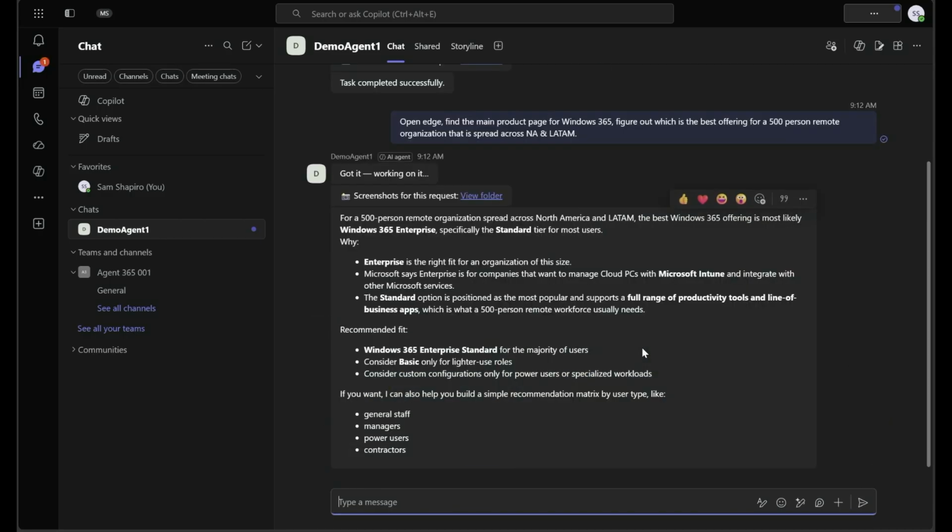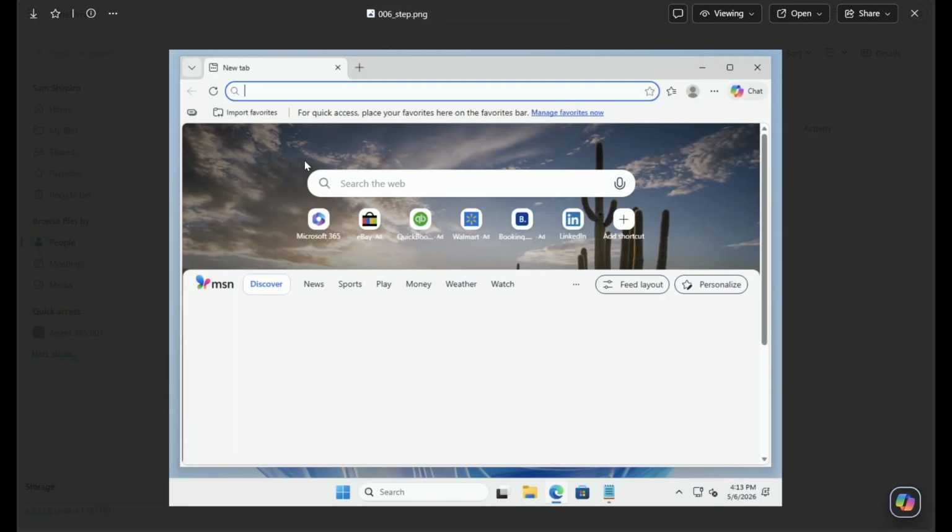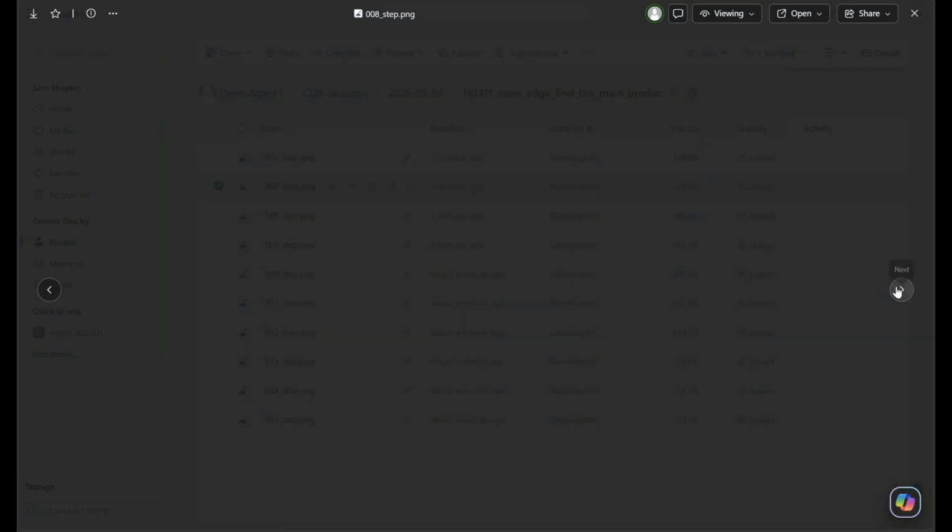The agent starts working, connects to a Cloud PC, and processes the request. And there's the answer, a clear explanation and a reason why, based on information that it gathered from the website directly. Let's break down what happened.